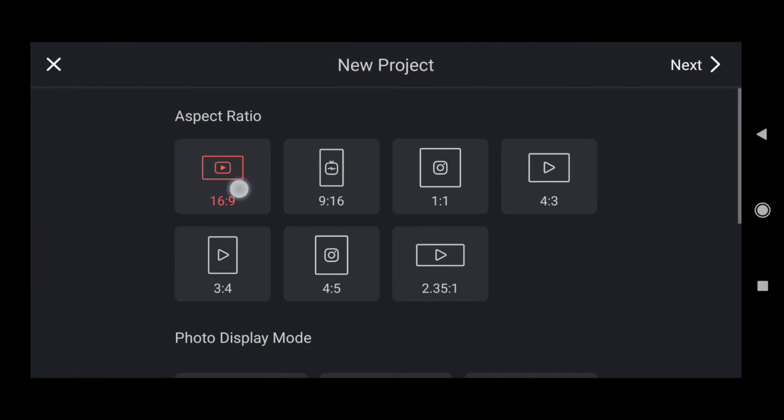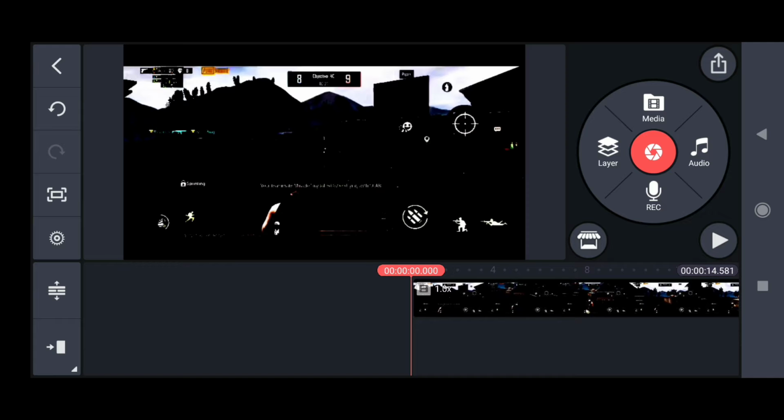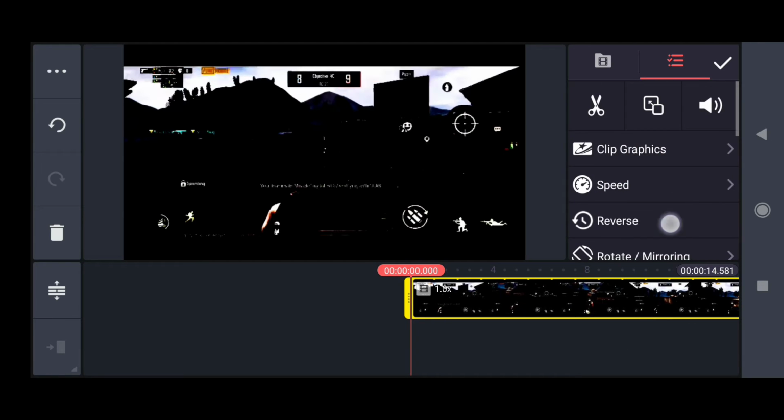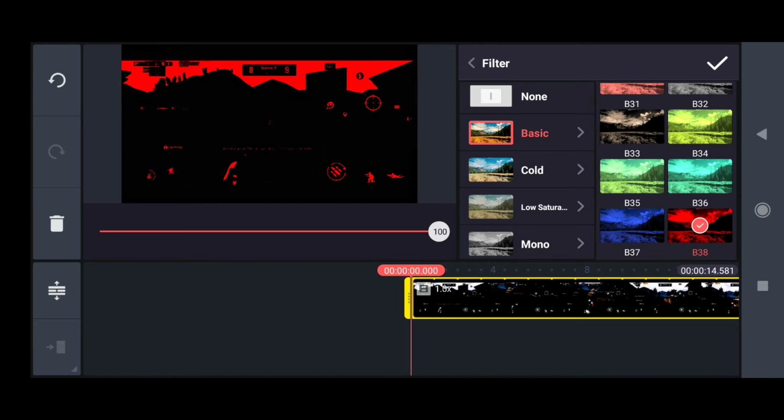Again, open a new project and import the video we have exported recently, as you can see, and then click on the clip and go to the filter option. Here you can see, and in the filter option, click on basic and go to the B38 option.